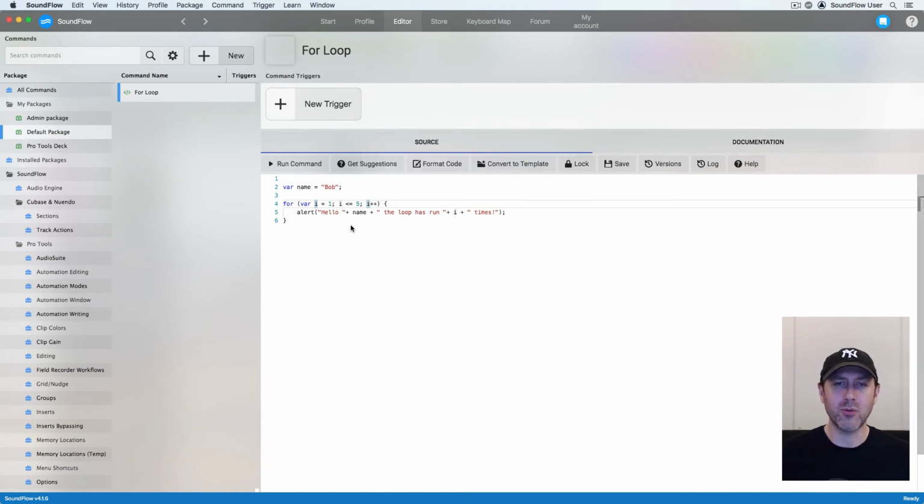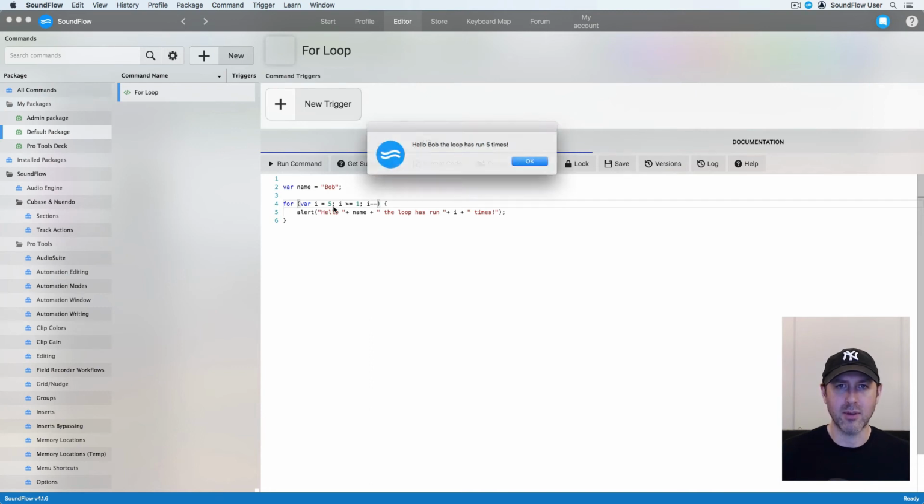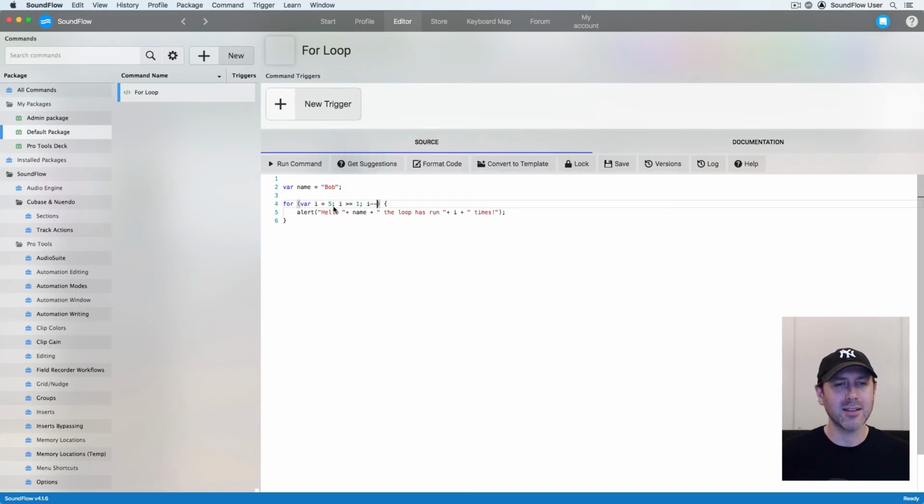Now say you wanted to run this in reverse. To run this in reverse, we'd simply change this 1 to 5, and the 5 to 1. We'd change the less than sign to greater than, and then we change the incremental operator to the opposite, which is minus minus. So now if we run this, we'll see what happens. 5, 4, 3, 2, 1. Like so.